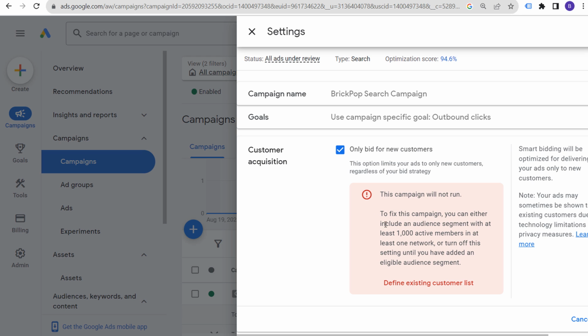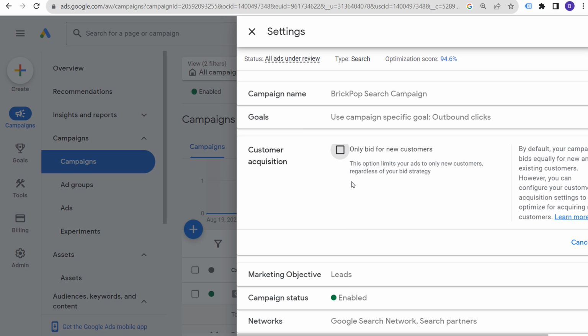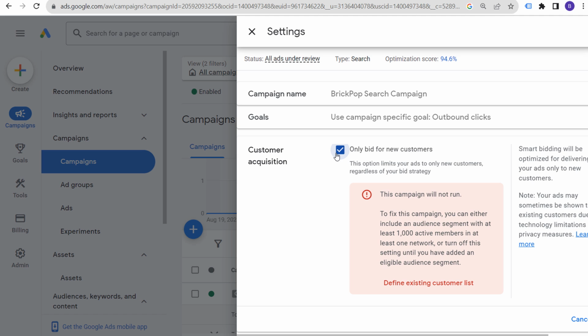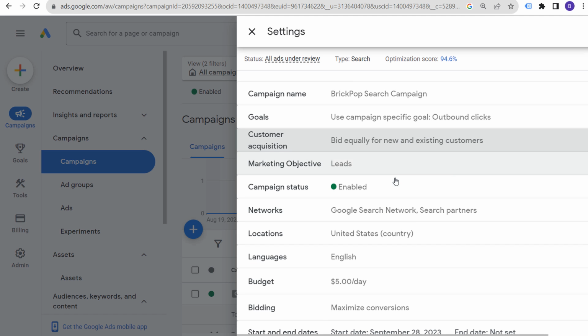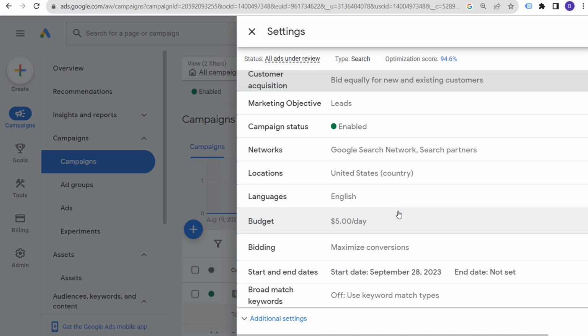off this setting. So I can't actually do this, but if you do have a lot of customers and you're really focusing on new customer acquisition, you can create a campaign that only focuses on new customers. So that's one thing to keep in mind for larger businesses. Leads is going to be my objective. Technically, it's affiliate sales, but basically I'm just tracking outbound clicks as a lead.